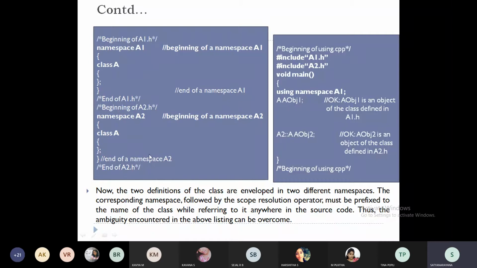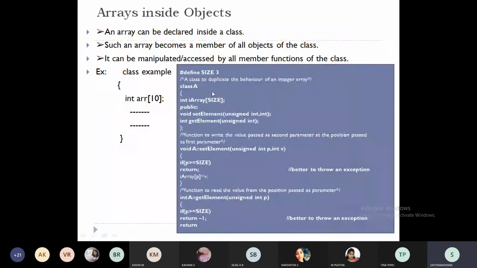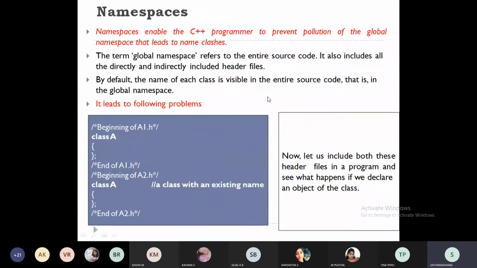So for this, I'm going to use the class namespace name A2 followed by the scope resolution operator. Now it will access the class A in namespace A2, right? So this is how it is going to solve the problem. See the question which we have seen: how will the namespace prevent the pollution of the name classes? So how is it going to avoid clashes?